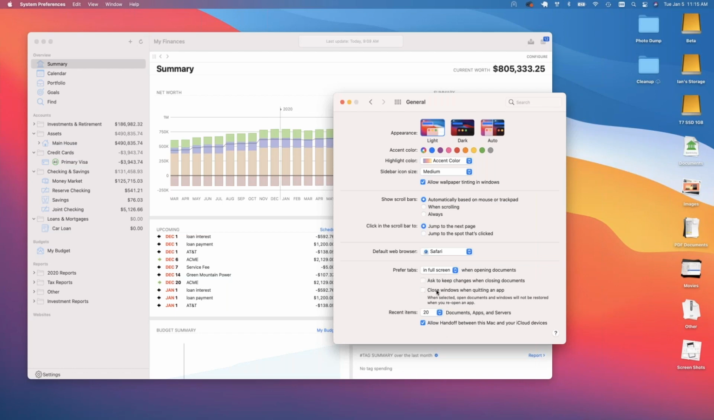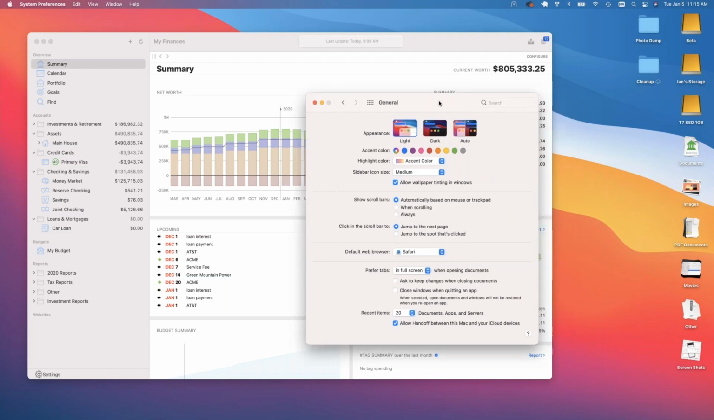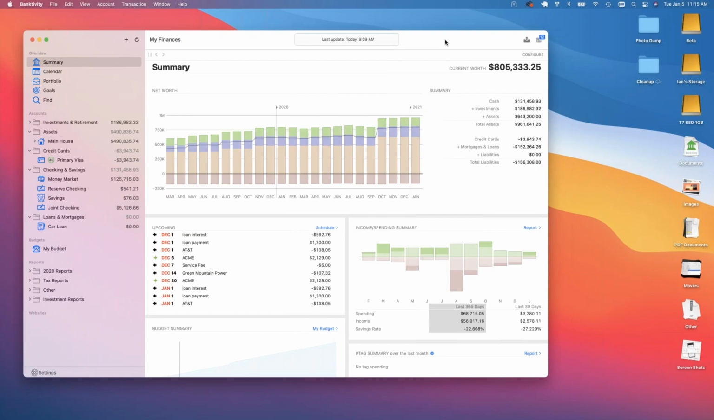Similarly, you can customize the behavior of what your windows do when you quit apps. Right here, you can say, hey, I want you to close the windows when quitting an app. When you turn this on and then quit Banktivity and relaunch it, it doesn't open your window. This is why. You've told the system, hey, I don't want you to reopen the windows. And because Banktivity uses these documents, it's going to respect those system preferences that you have there.